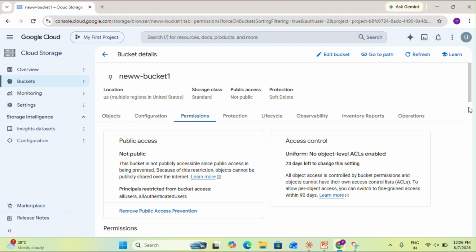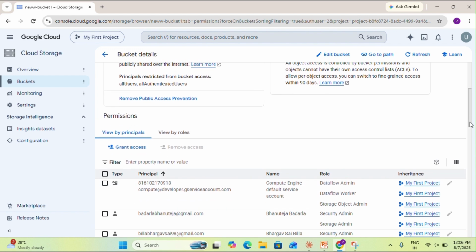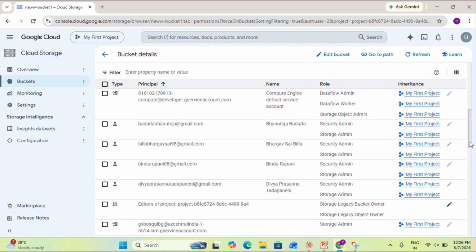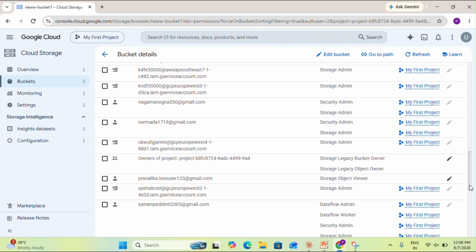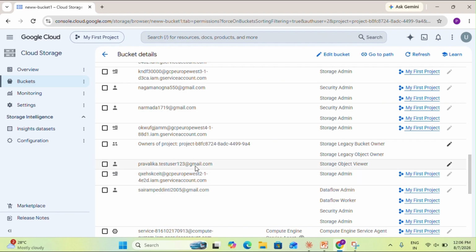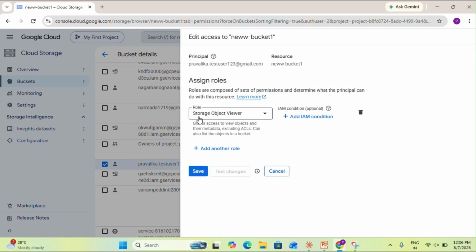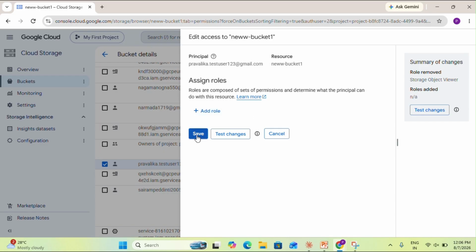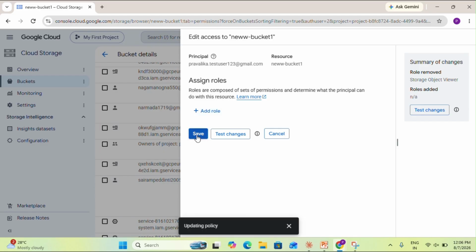I am back in the permission tab for new bucket 1, scrolling through the list of principals. Here is our test account, pravalika.test_user, still listed with the storage object viewer role we granted earlier. I will remove that role and there is the confirmation: policy updated.